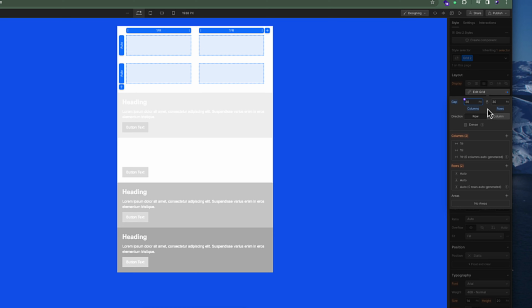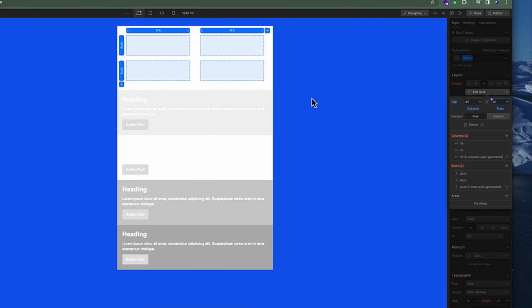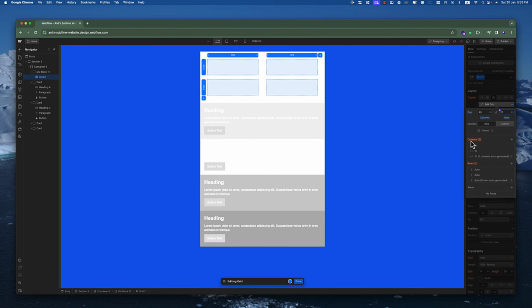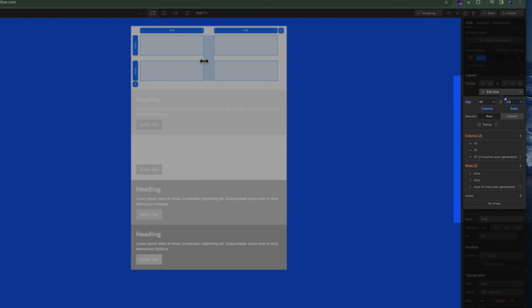I can make this gap go separately with the column and the rows. For example, if I just want to increase the gap of the columns here, I can just make it 40. And the rows, we can make it like 20. And you can see we can do that also. You have 4 boxes here. You can have as many boxes, as many rows and columns as you can.